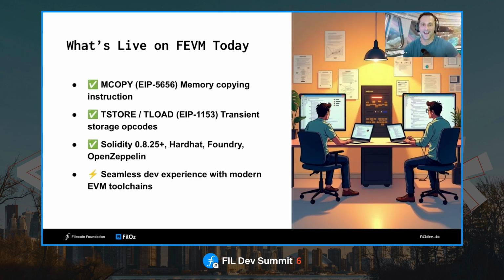So what's live on FEVM right now? Quite a lot. We have mcopy, EIP 5656, a new memory copying instruction, and transient storage opcodes tstore and tload, EIP 1153, fully supported. Those came from Ethereum's Cancun upgrade, and you can use them on Filecoin today.